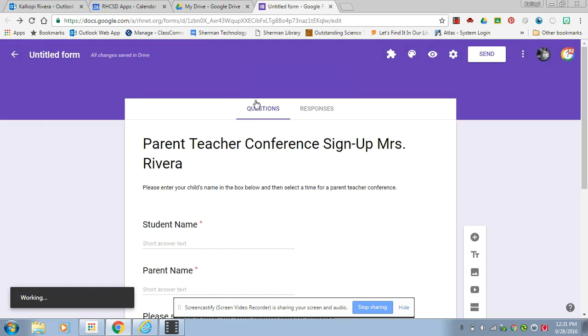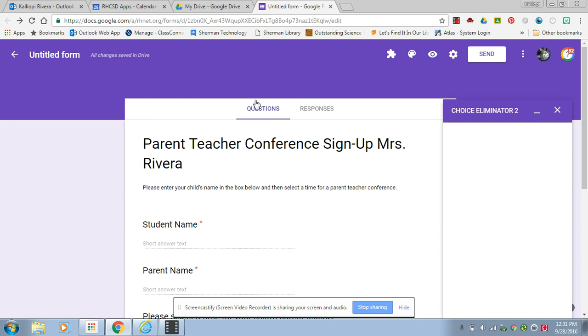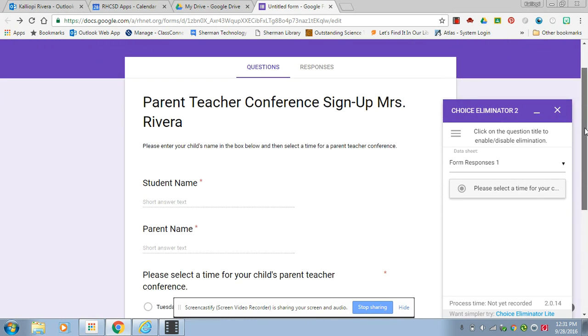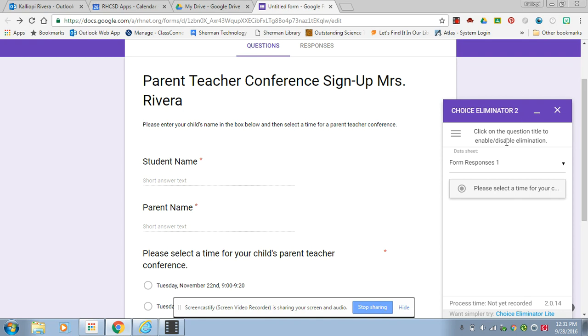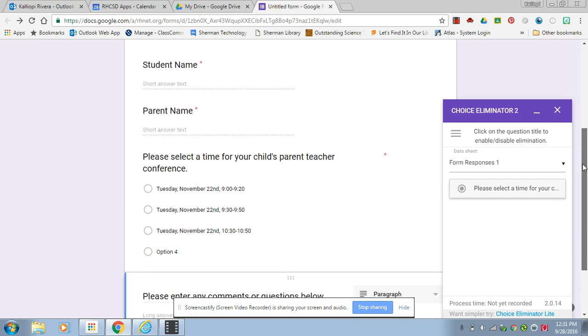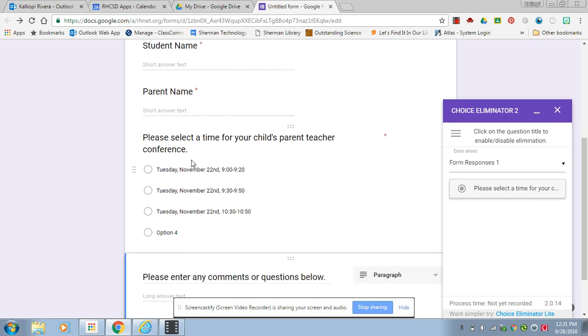So it's basically applying that to the form you just created, and you know that because another box pops up on the right. So here's where you have to do some things to activate the Choice Eliminator for your form. You first have to click on the question title to enable or disable elimination. Well, the only question that I have that this would apply to is this one.